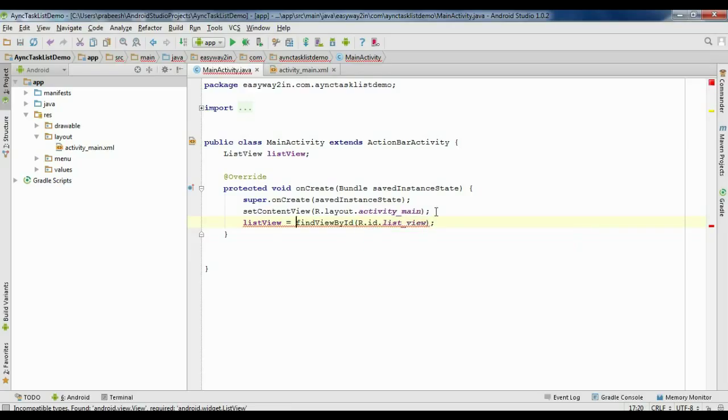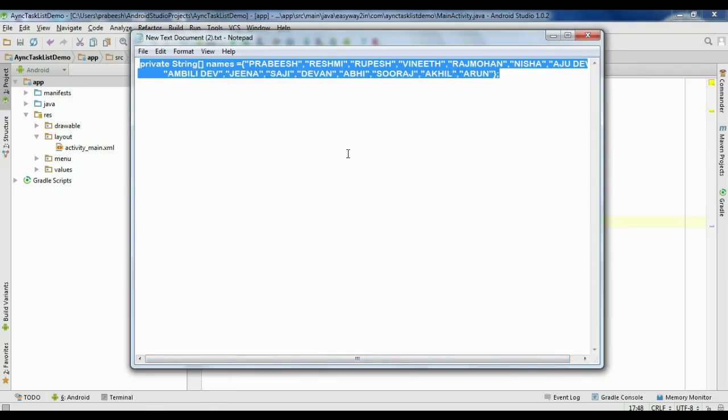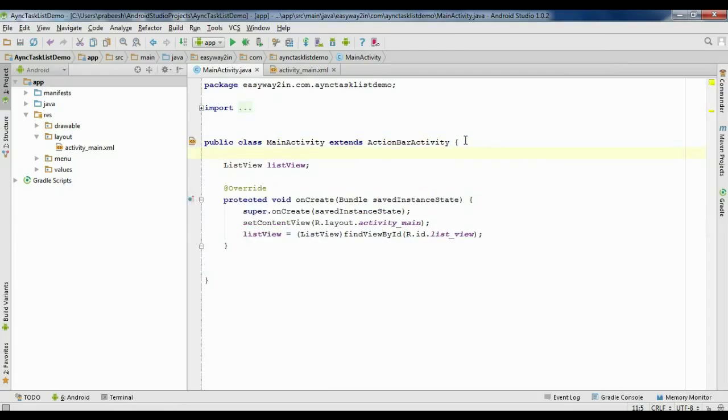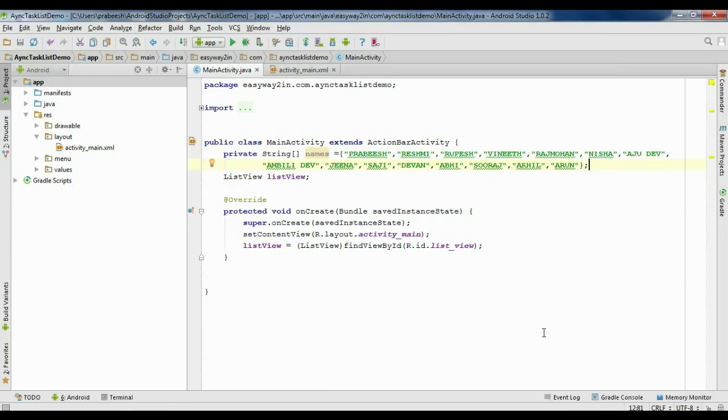Now we need to typecast this one into ListView. Okay, now here we have a list view. Now we need some data for the list view. Here is a string array that contains some names. I copy this one and put it here. Now I am going to use an AsyncTask to add each of these names into the list view.